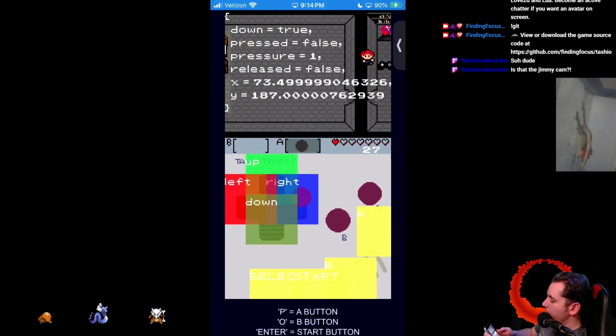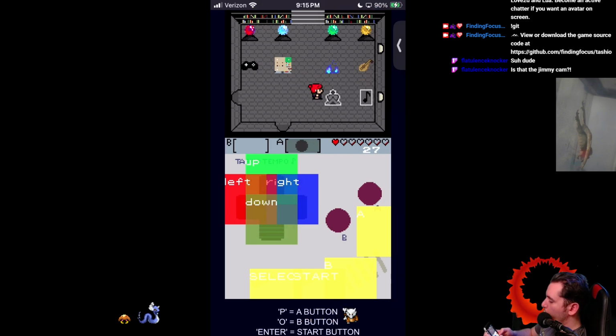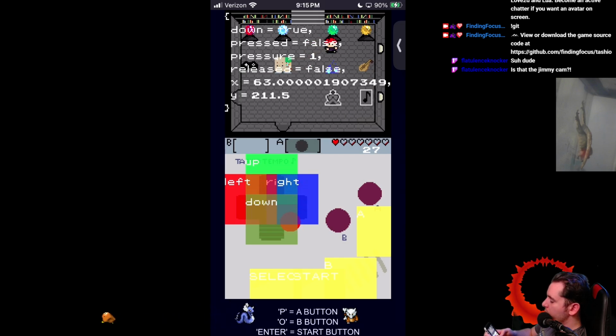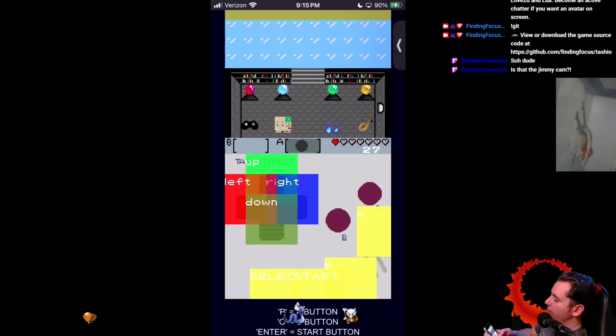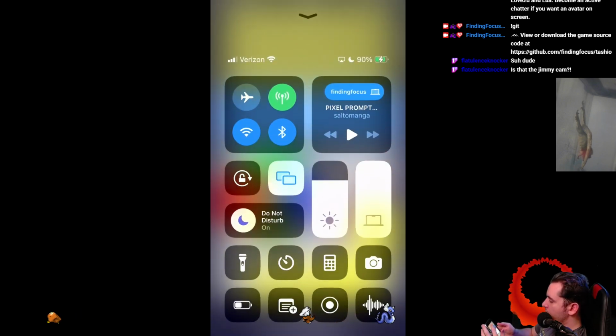Bro. The thing is, we're not walking any faster. We're really not walking any faster, so I don't see why the collision would be so jacked. This is really cool though. It's really cool to see the demo level. Oh my god, it's so jacked up, dude. Is our low power mode on? No, it is not.